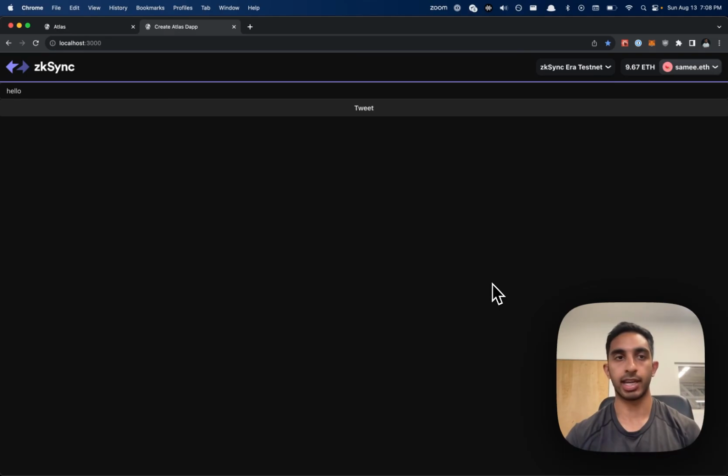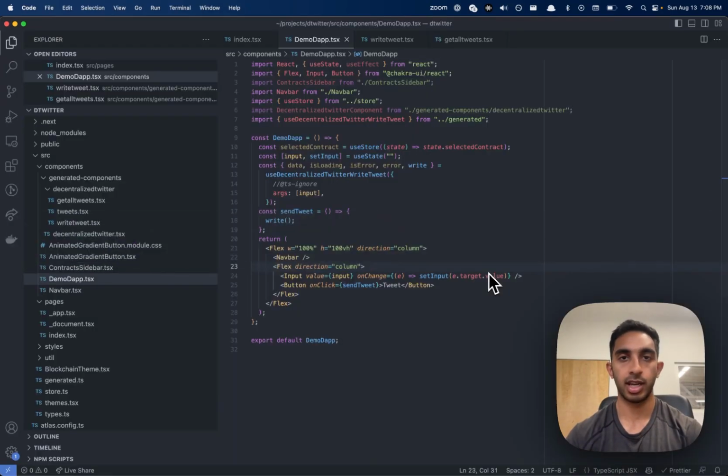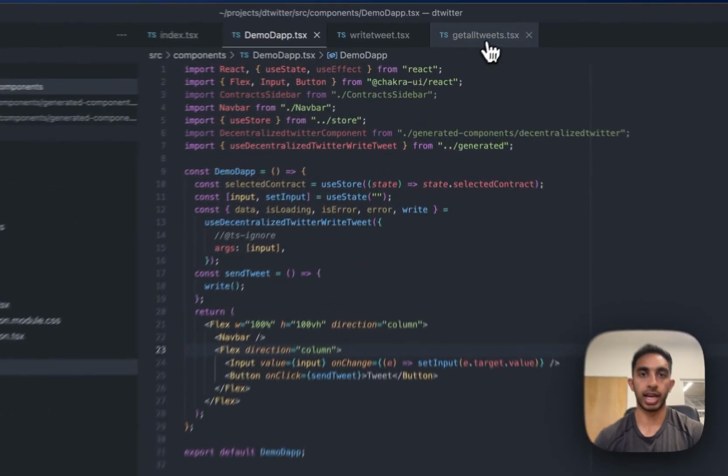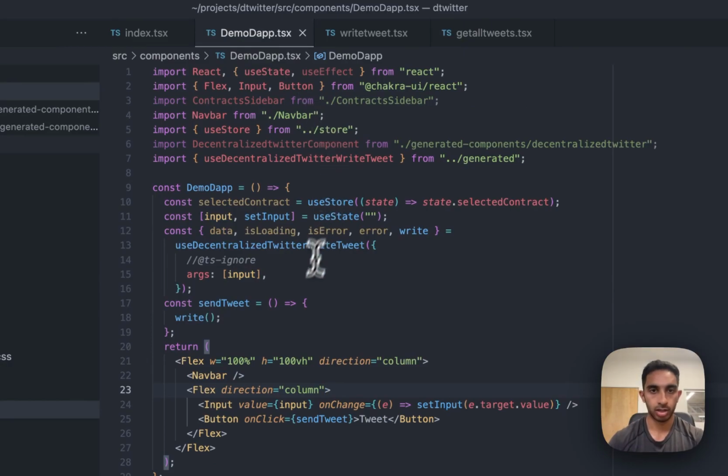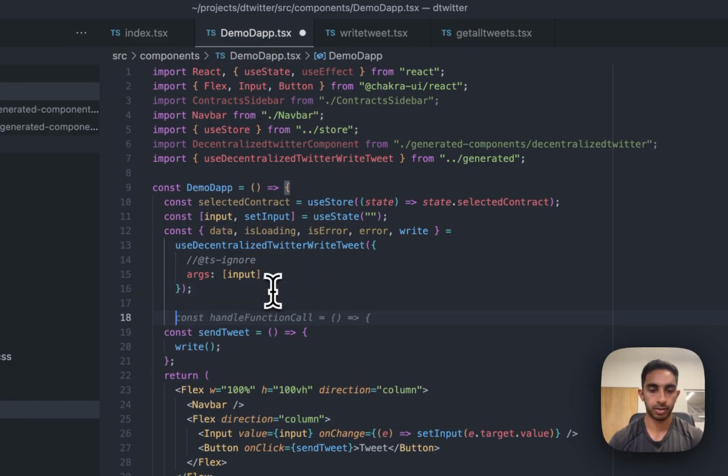So we want to add now the feed of all the tweets that show up so that I can see all the tweets of all the users. So let's go back to our front end. And now we're just going to be using the get all tweets hook. So this is going to actually let us load in all the tweets for our UI. So I'm just going to copy and paste this over.